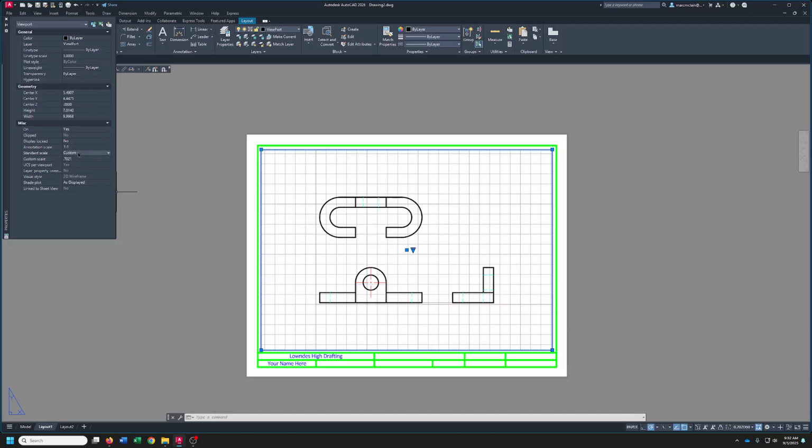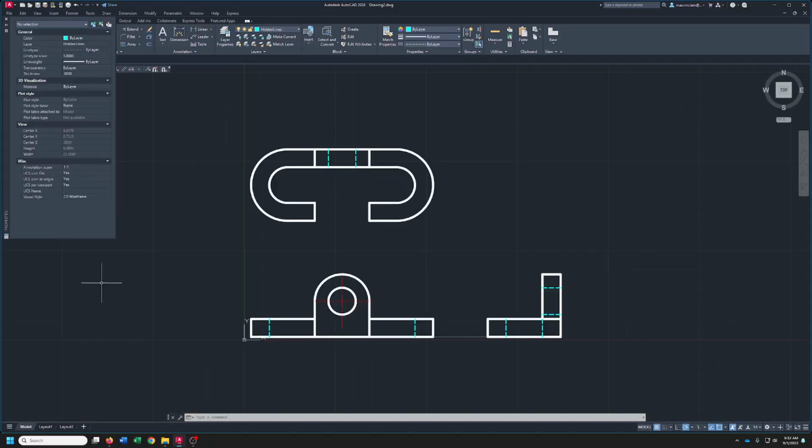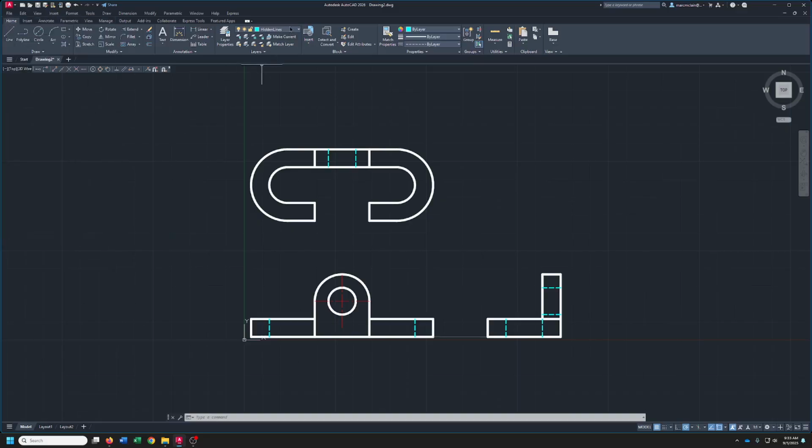Display is not locked. Standard scale says custom. You want that to be 1:1. All right. See how it fills it in? Go ahead and lock your display once you've got it centered. Now that'll stay put. Now let's go back over here. Close this. And we'll do our dimensions.